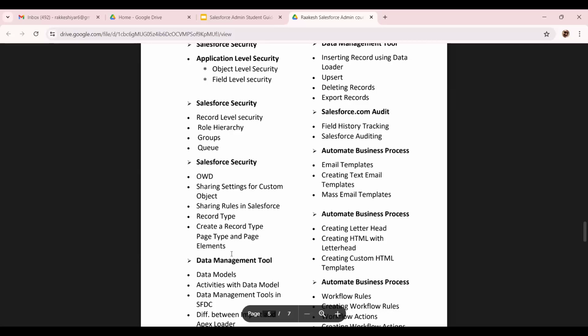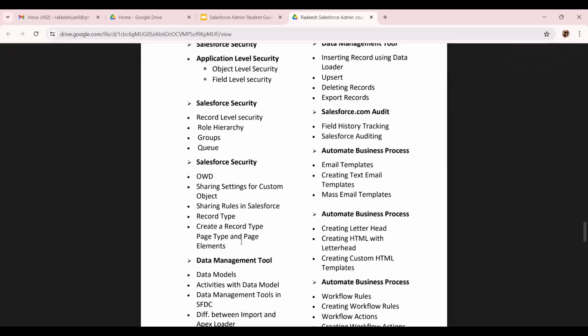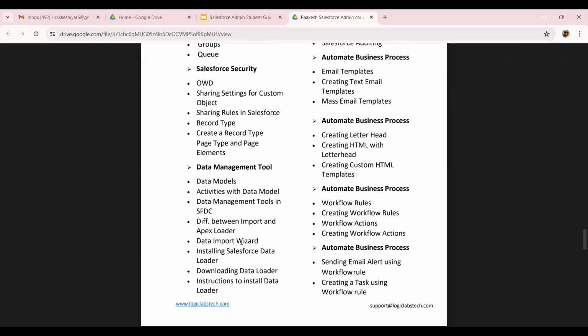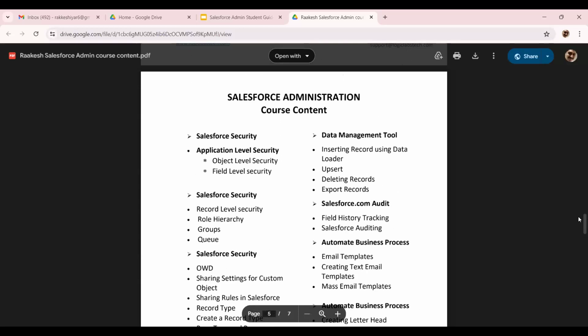Right. So we're going to discuss sharing settings for custom object, sharing rules, create a record type, page type, and page element. So data management tool. Here in this, we're going to use Data Loader. How we're going to insert the data into your org using Data Loader. We're going to discuss insert, update, delete, and also, right. Then we're going to discuss the data management tool, like inserting a record, update, upsert, right, delete, and so on.